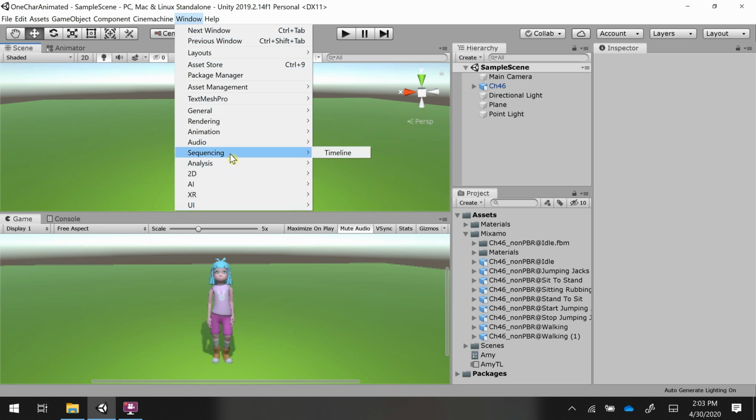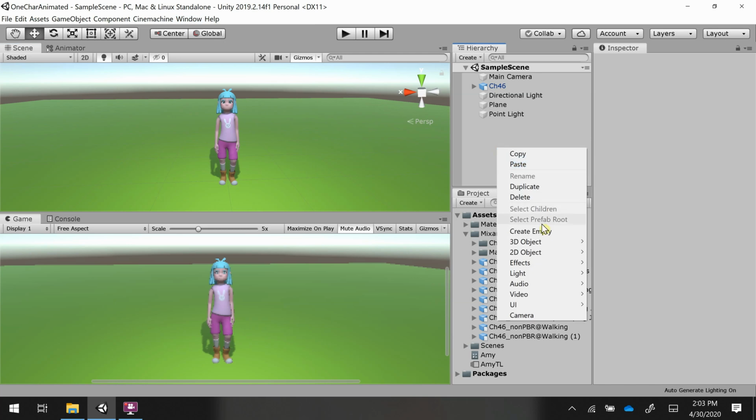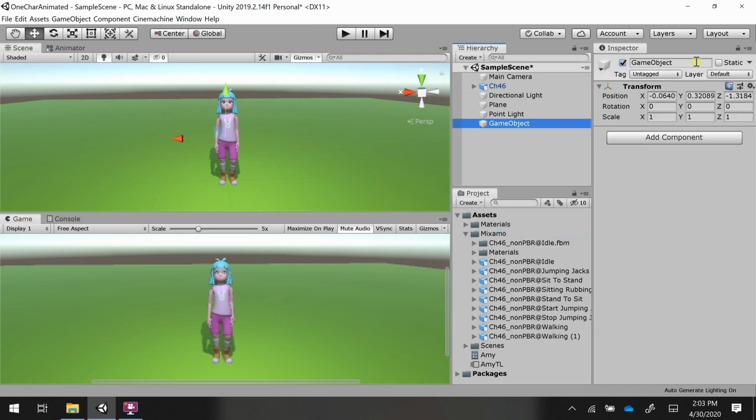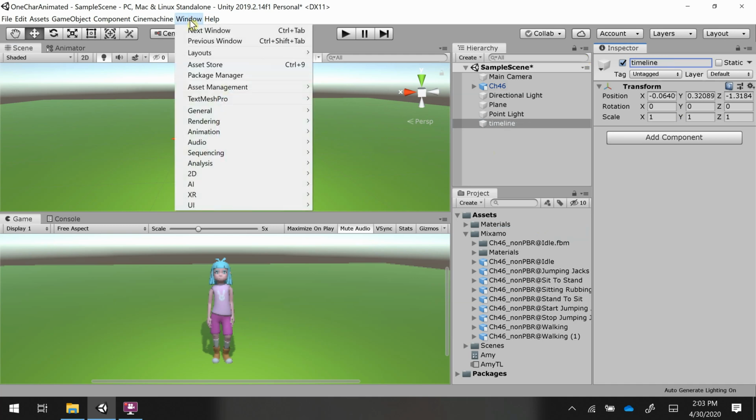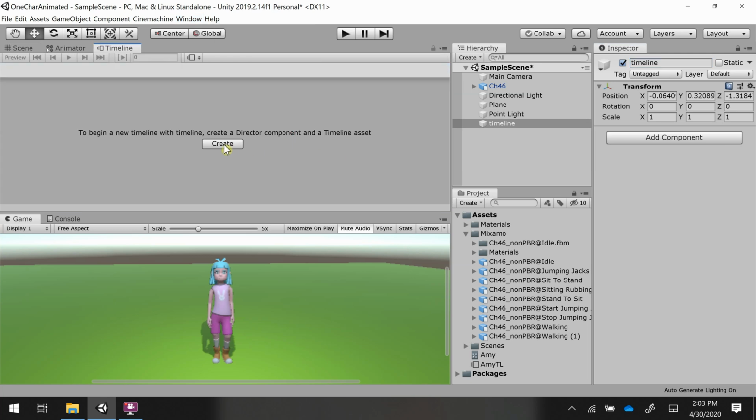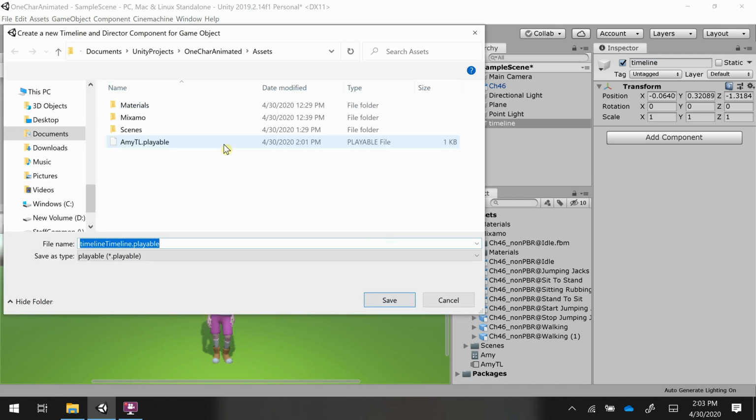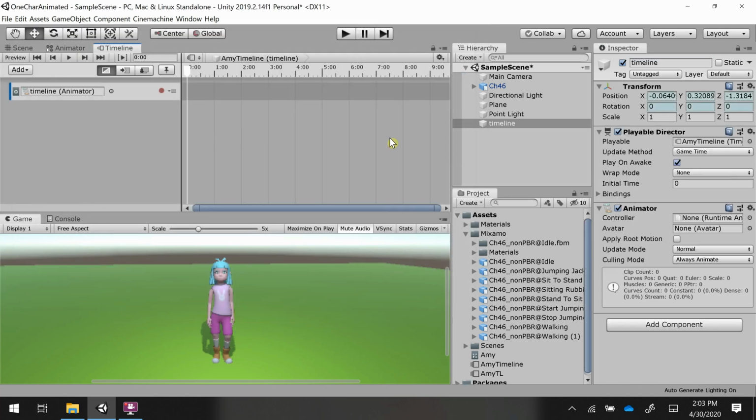So what we want to do is go into the timeline window, and in order to do that, it's going to want us to have a game object. So I'm going to create an empty game object, and I'm just going to call it timeline. And now I'll go to window, sequencing, and timeline, and we want to create a new timeline. It has us put it in here. This is an older one I did, so I'm just going to write Amy timeline, and click save.